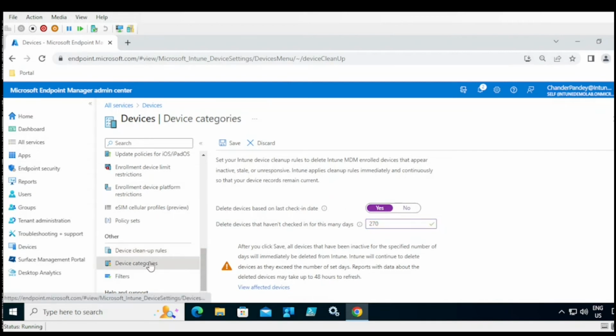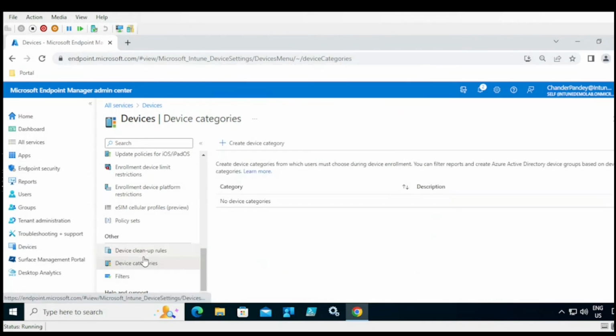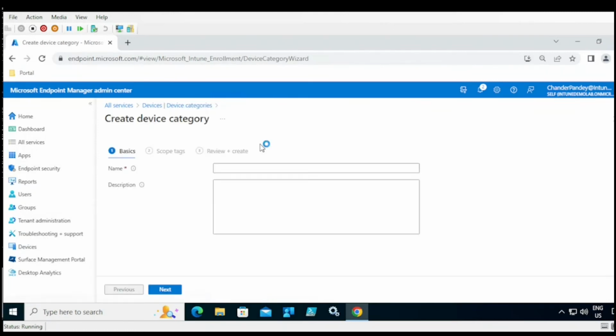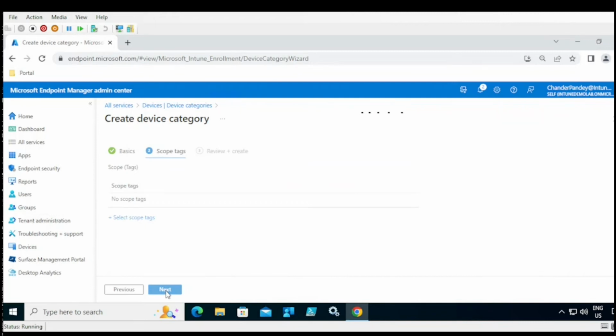Okay, then you can create a device category. Let's say I have multiple departments, and I want to segregate my devices based on the department. You can create a department category, let's say an HR category. We want to create a category for HR, and then click next. When a user is going to enroll devices, such as Android or Mac devices, they have an option to select whether this device belongs to the HR department, marketing department, finance, or IT department.